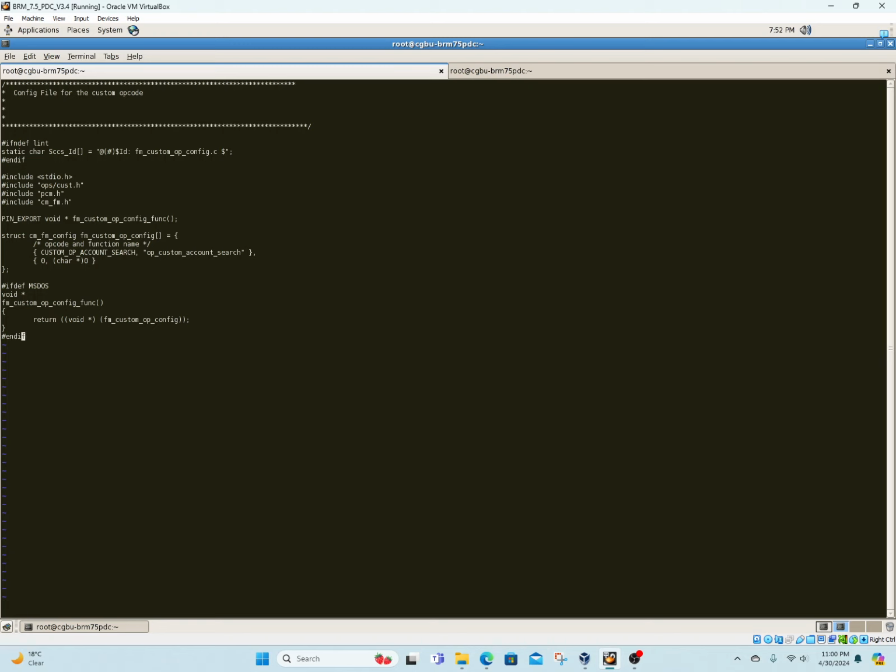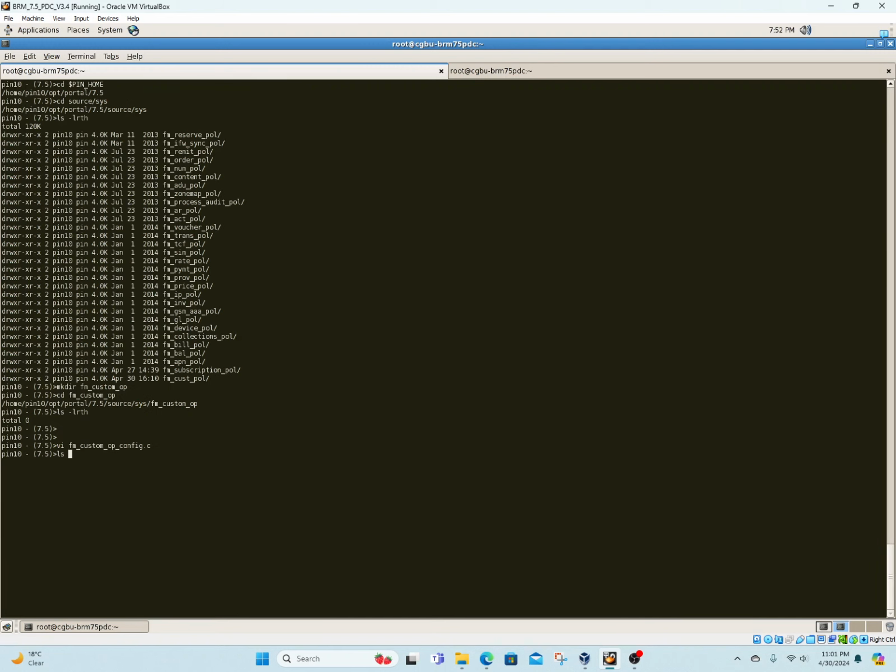So this is the config file. I'm just checking if there are any spelling mistakes and all. Hopefully there are none. Let's save this. So in our folder right now there should be one file. Yes, got it.